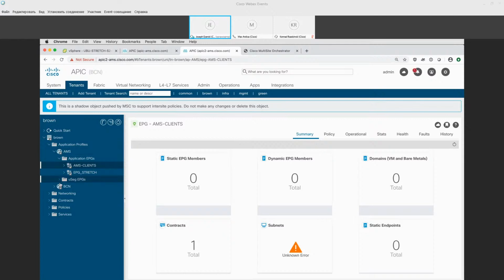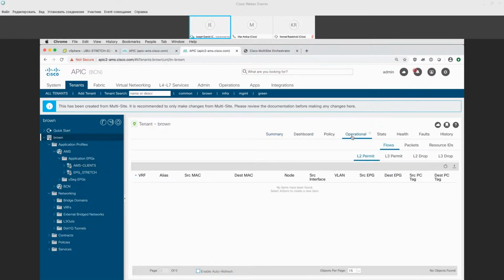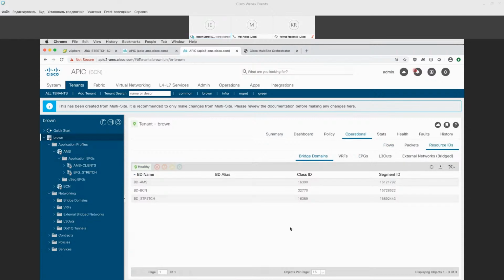Let's look at it here. Yeah, this is a good way to look at it, right? I am in the APIC that is in Barcelona, so site 2. And I'm looking at this local bridge domain called BDBCN. It has been given a class ID of 32770. Yes, that is the ID handed out to this particular bridge domain, right?